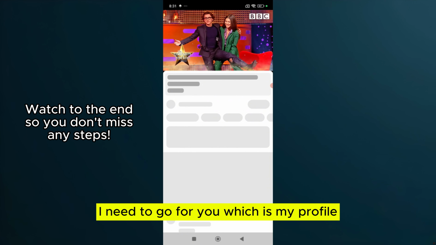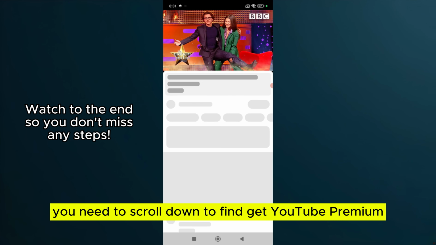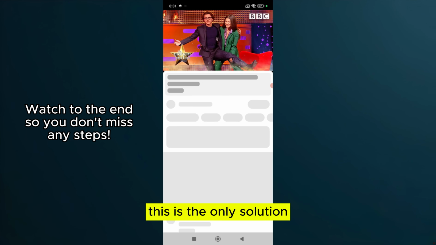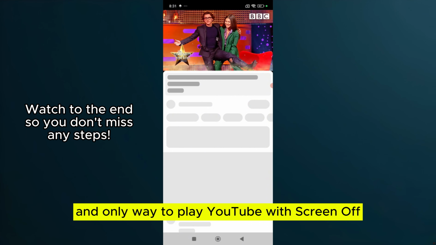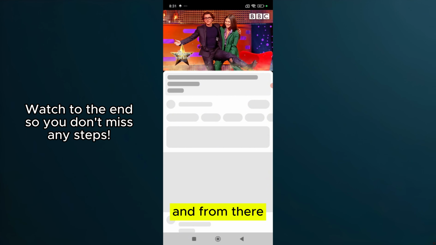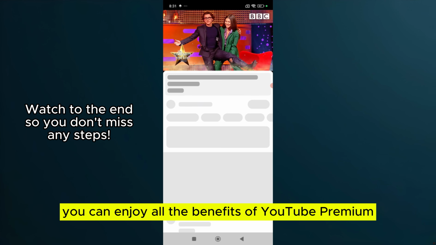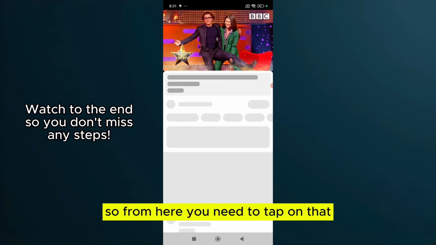From here, I need to go to You, which is my profile. From there, you need to scroll down to find Get YouTube Premium. This is the only solution and only way to play YouTube with screen off. And from there, you can enjoy all the benefits of YouTube Premium. So from here, you need to tap on that.